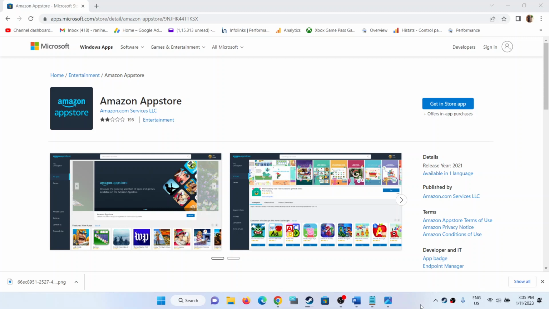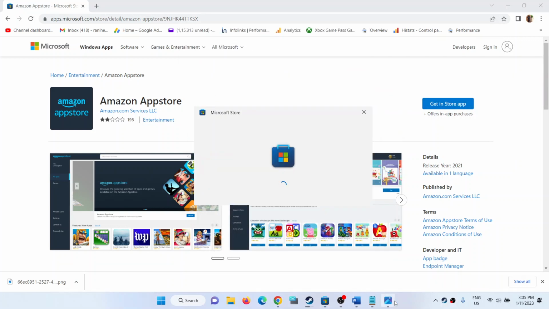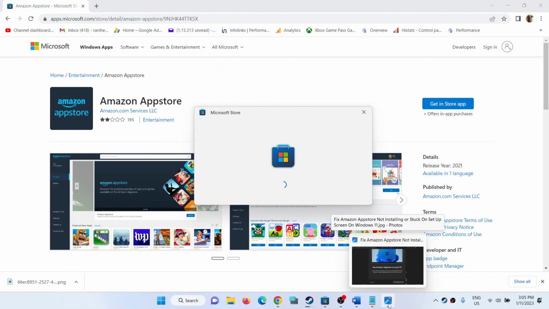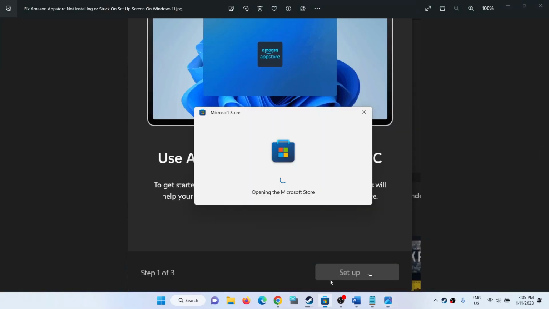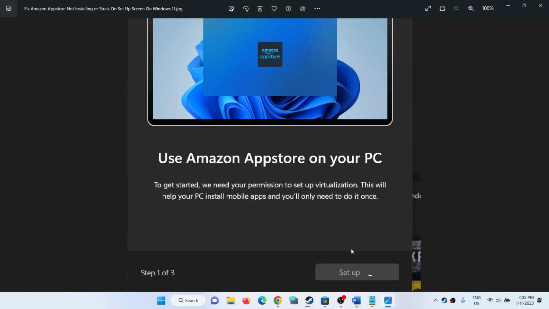Whenever you try to install or download Amazon App Store on Microsoft Store, if it is stuck on this screen, that is on the setup screen, then please follow the steps shown in this video to fix it.